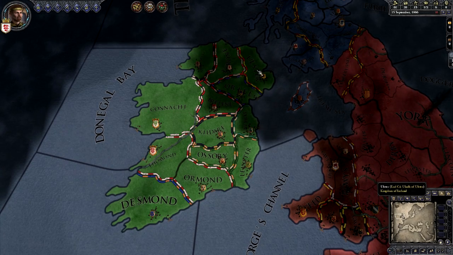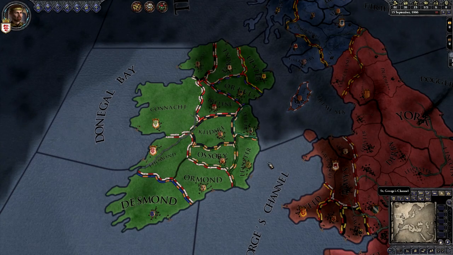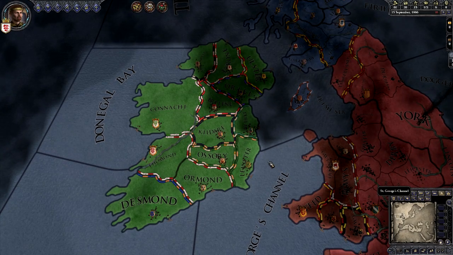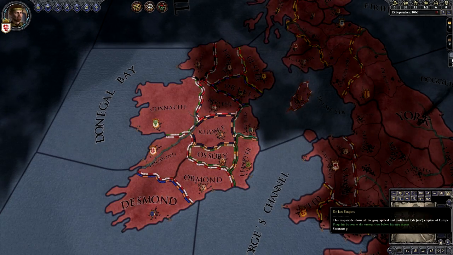And that, of course, is a very useful political tool. However, creating titles is a long, difficult, and time-consuming process. It is, however, one of the most rewarding parts of the game. So we'll go into that further down the line.